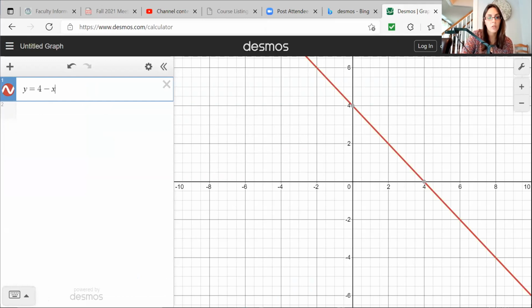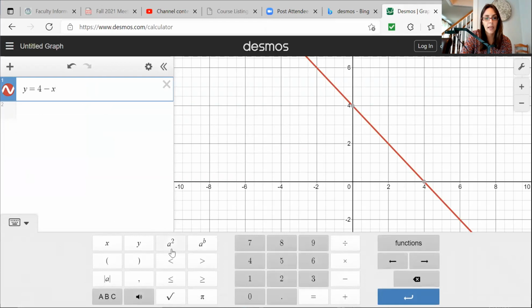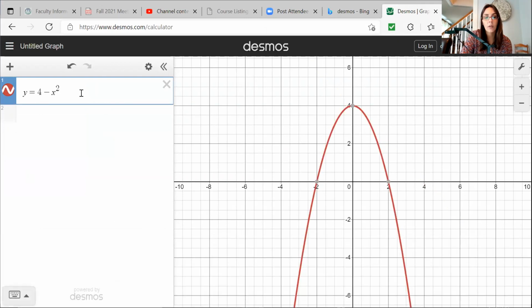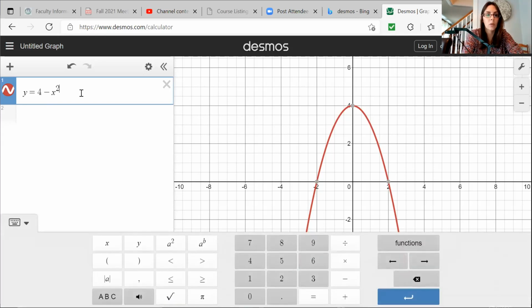Now, what you can do is there's a little keyboard button down the bottom, and you could enter your square that way and just hit the square key. Or if you don't want to do that, you could always do that caret. The caret key is Shift 6 on your computer, and that works too. And then you could enter your exponent that way.